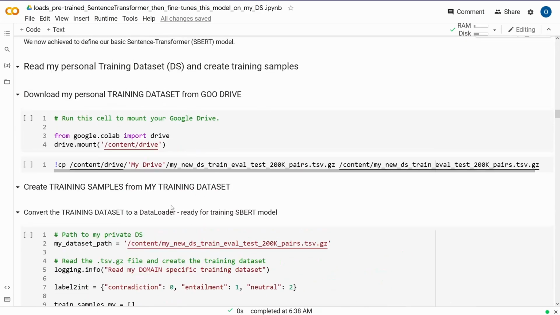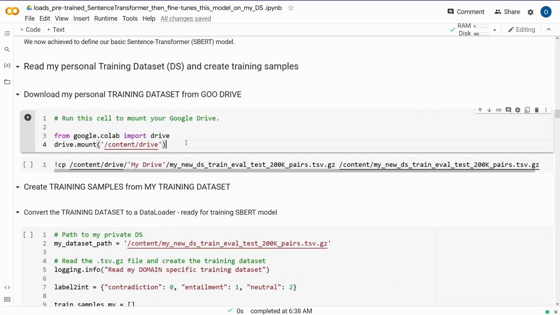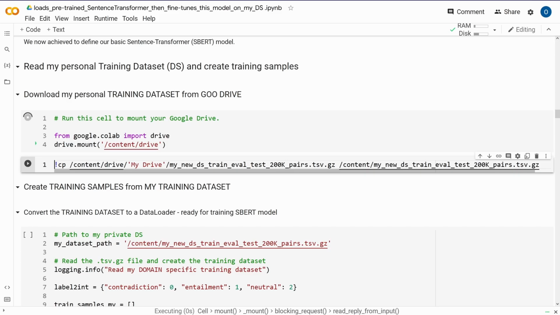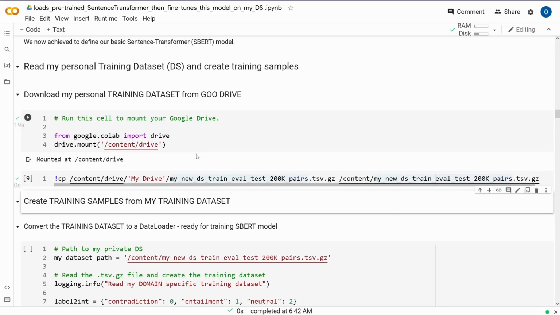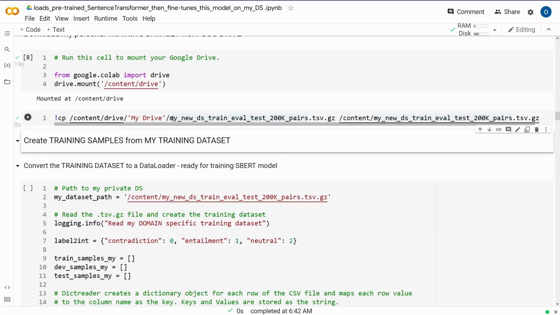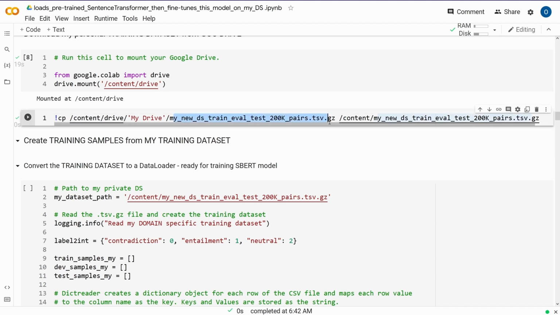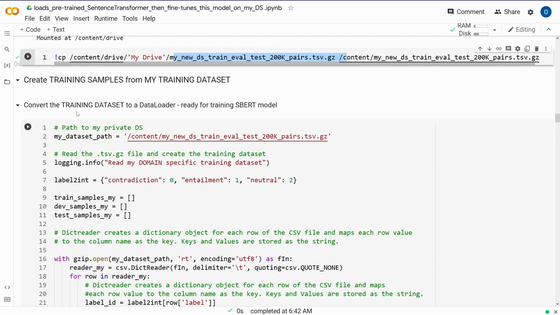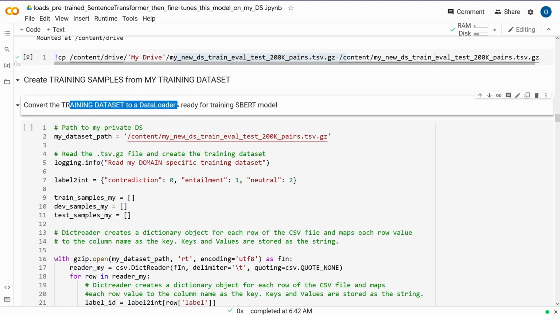So here we go. Oh, I have to connect to my Google Drive. And here we are back, and I just downloaded my gzip file from my training data from my Google Drive. So let's now create our training data set, the data loader, and the data elements.